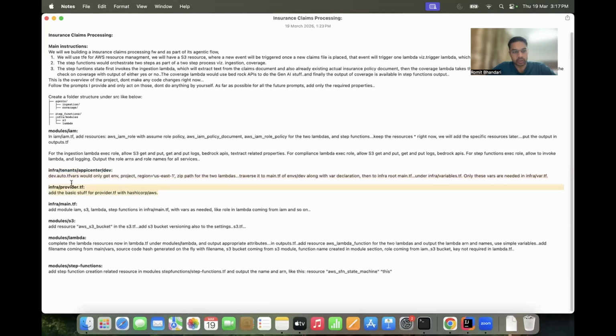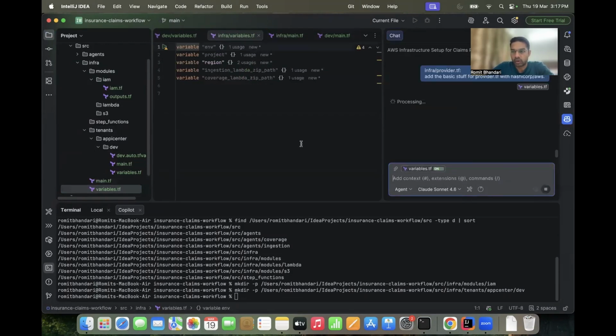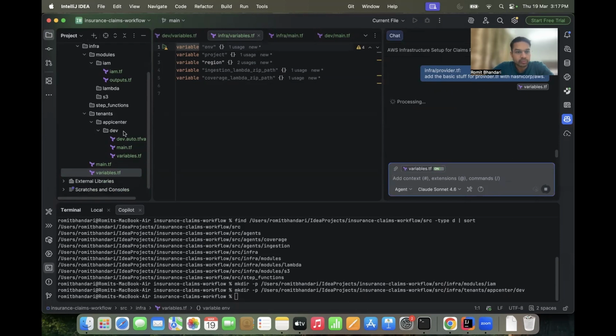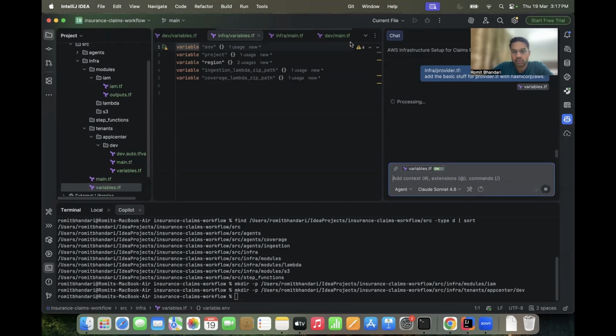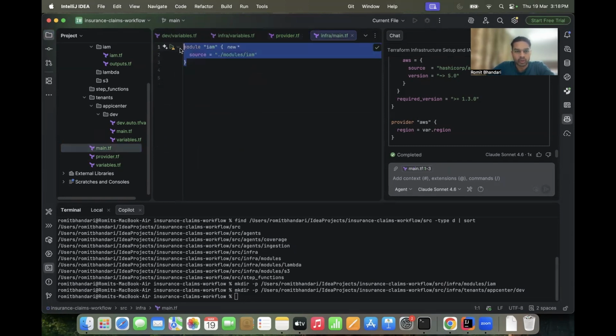Let's quickly do the provider stuff as well. It will create a provider.tf with the dependencies included. Let's wait for it to do that. Okay, it has put the provider related details as well. The AWS provider section was already there in main.tf, so it has put it here, and then we have removed it from there, so it has to be there only at one place.